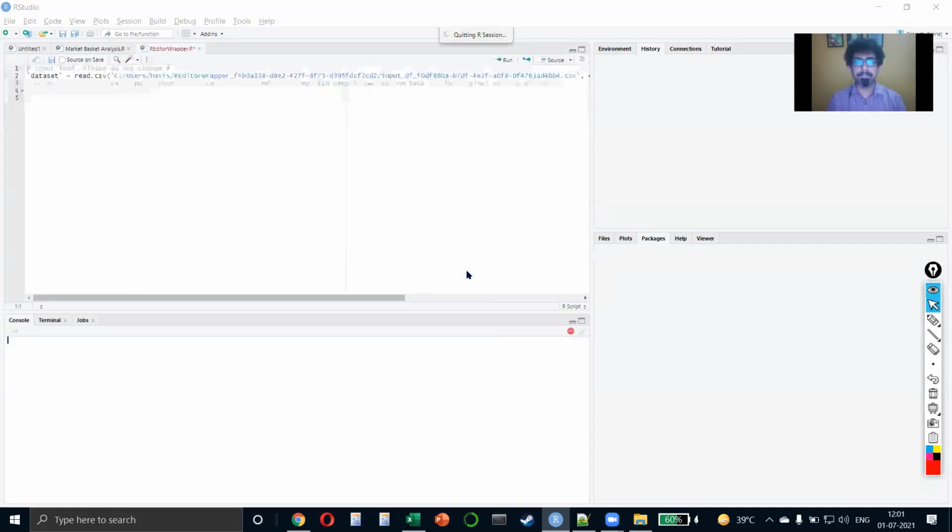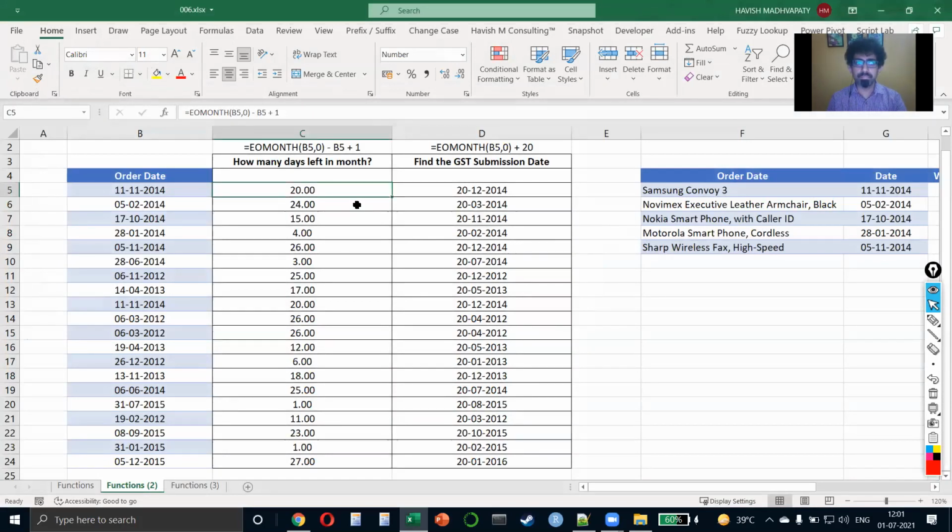I'm asking about the middle one, the second tab. So my question is EOMONTH B5, 0. Again, we are subtracting from the B5. So any logic for the subtraction? See, EOMONTH B5, 0 is the 30th of November. If you do 30th November minus 11th November, you will get to know the number of days, the difference.